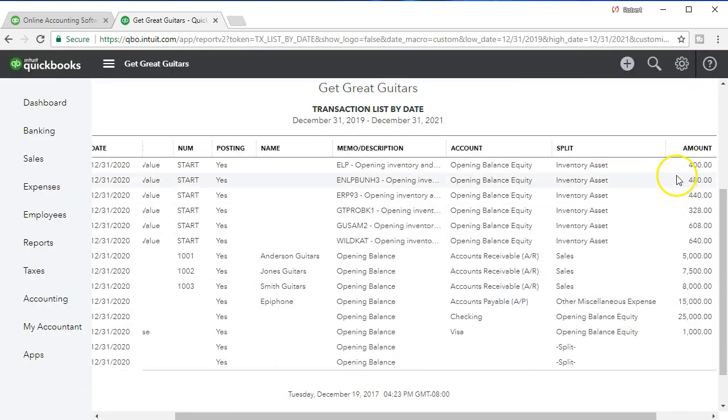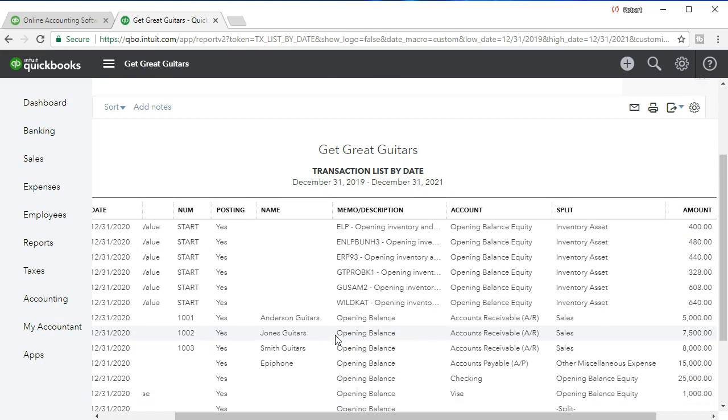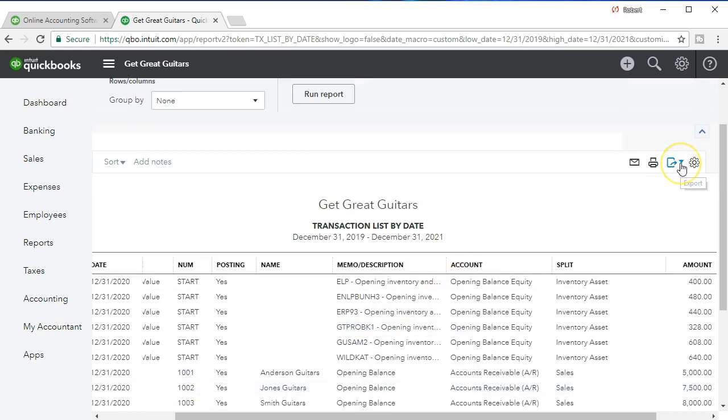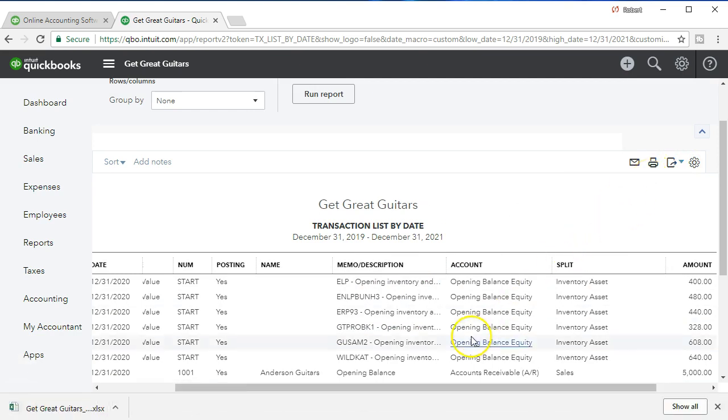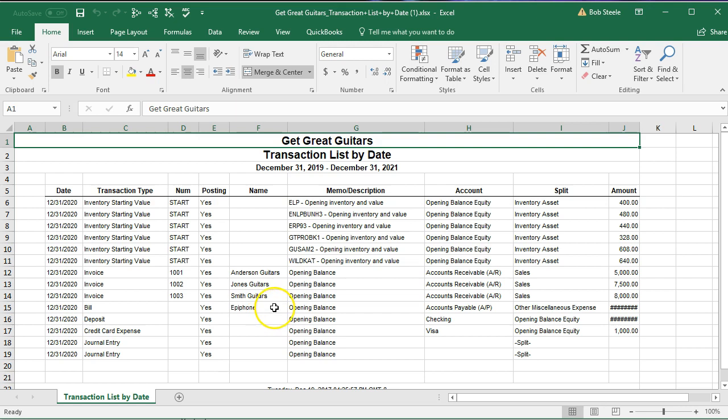So once again, here are the balances. If we want to go through there and tick and tie these balances out, we're going to now go ahead and export this report to Excel. So we're going to scroll up top. We're going to select this item here, export, and we're going to select export to Excel. And that will open up Excel and complete the exporting process. Here we have our exported document.